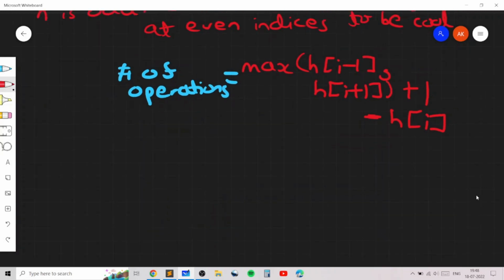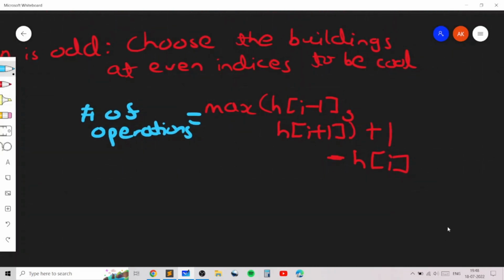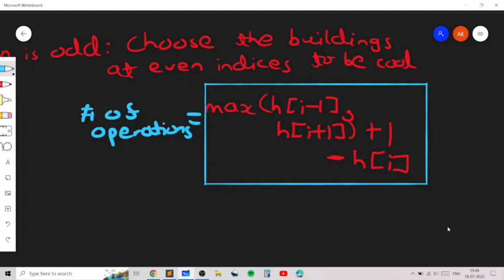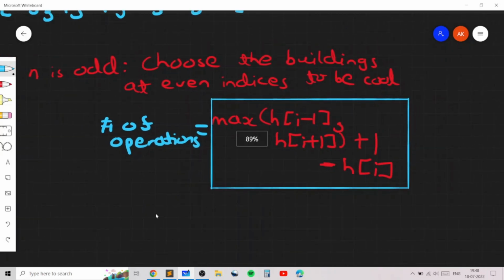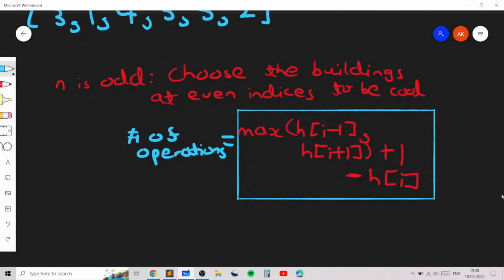You can take multiple examples and make sure that you understand this very well, because this will be used everywhere repeatedly. And this is actually not the challenging part. This should be relatively straightforward to understand why this is the expression for the number of operations required in order to make building i cool. And now all that is left in this problem is to figure out which are the buildings which are cool. And we know that when n is odd, we will just take the buildings at even indices and make them cool. And that's why we can just sum up this quantity for all even indices i.